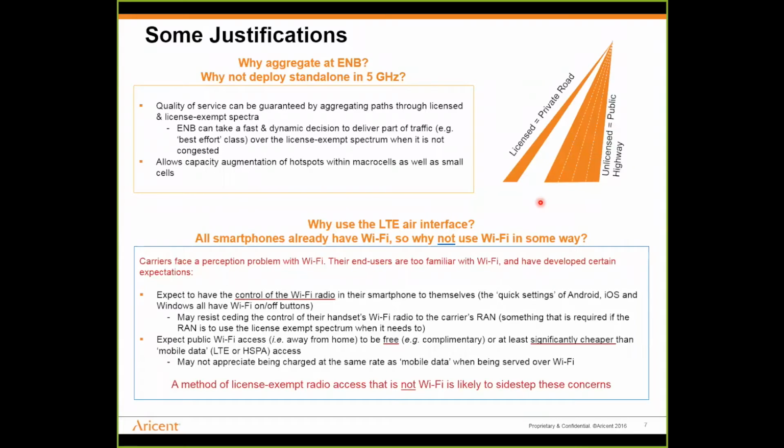So the operator has full control over the licensed private road, and it can strictly schedule the buses going over it, for instance. But while it can schedule its own buses over the unlicensed highway, it cannot ensure that there are no other cars that come in between those buses on the public highway. So the eNode B, depending on what the public highway is like, can decide to put a part of its traffic over it when it needs more capacity. And it will normally put the best effort class, the internet traffic class, on the unlicensed highway. Normally, that's what we'd expect. So this is one thing.